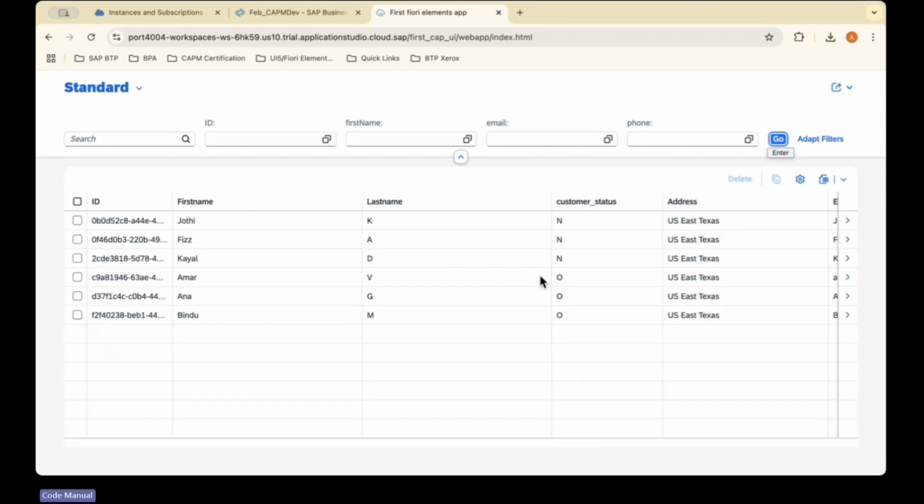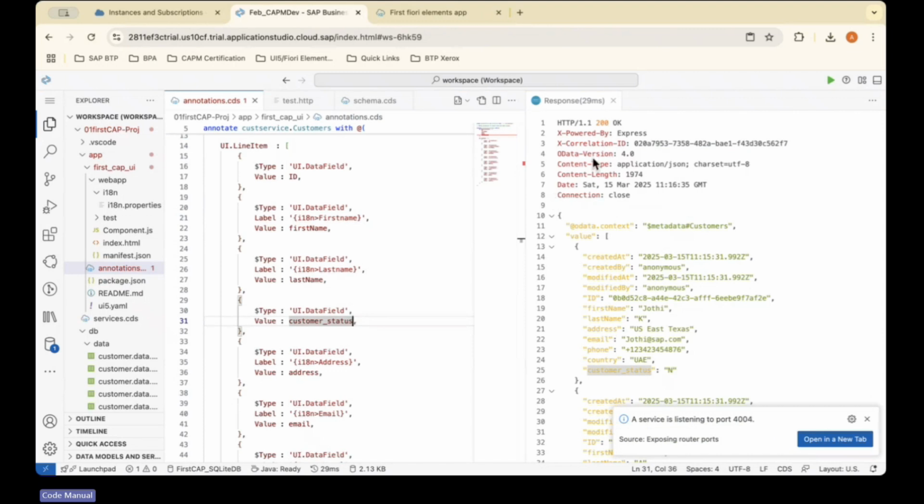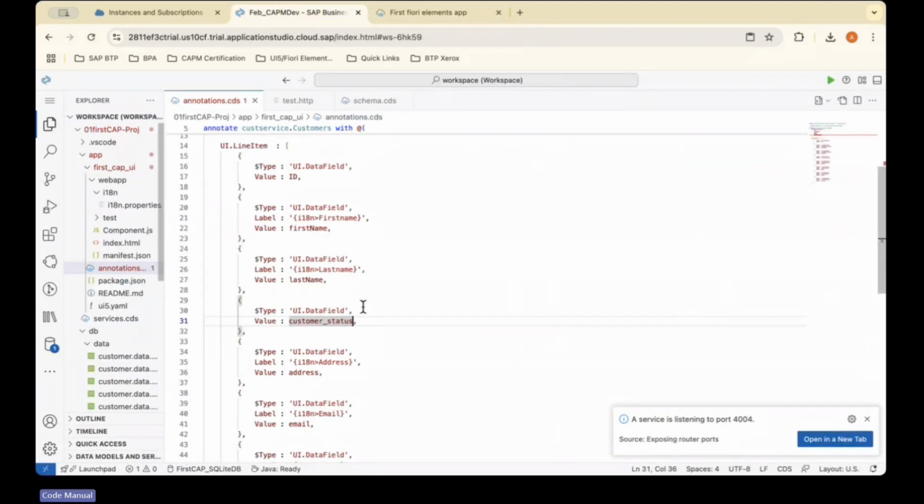But it has to be understandable to the user who is going to use this application. They won't be able to understand this code word. O and N is like a code word. Now we need to add something in the service.cds file. What is our requirement? We need to add a criticality as well as an icon, where O means old and N means new. For that, go to our service.cds file.